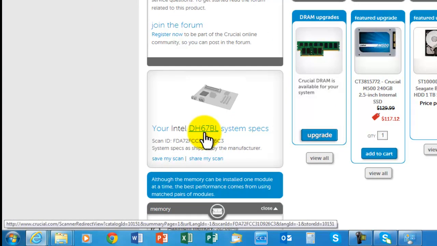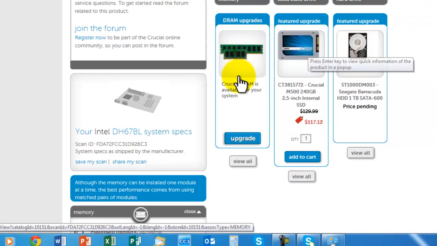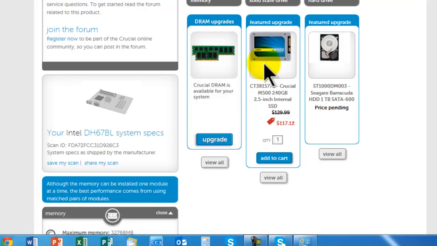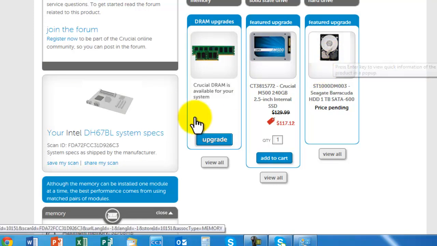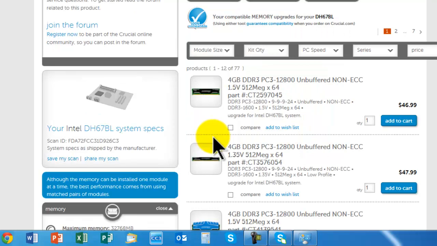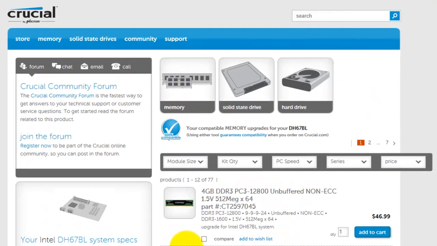Okay, and right here on the right hand side it's giving me different options, DRAM upgrades. Okay, it's also offering me a solid state drive or a standard hard drive. But basically what we're looking for here is the upgrade, right? We want to upgrade the RAM on the computer, so I want to find out how much RAM I can install on this computer and what other options I have.